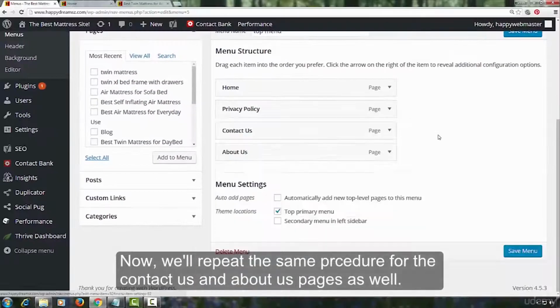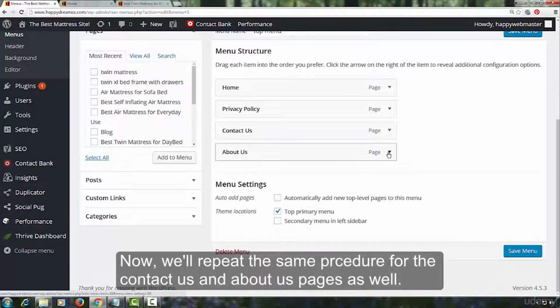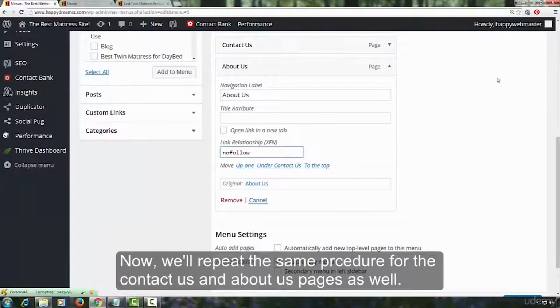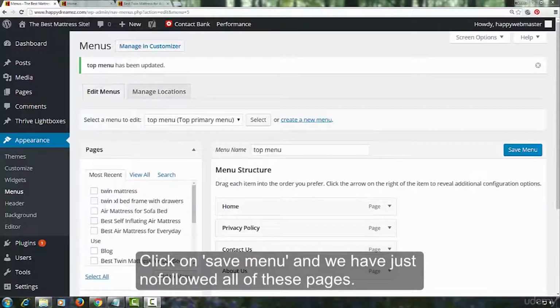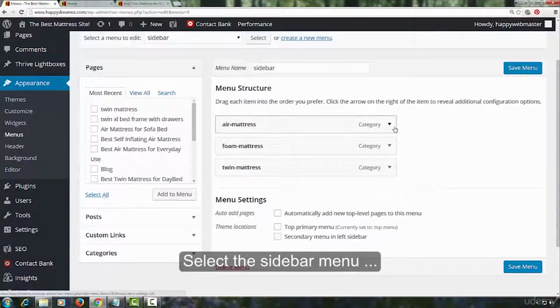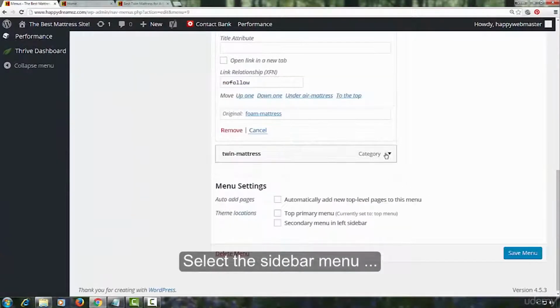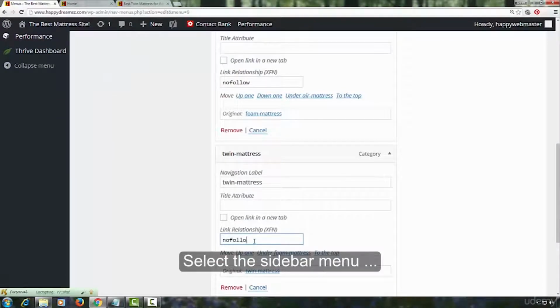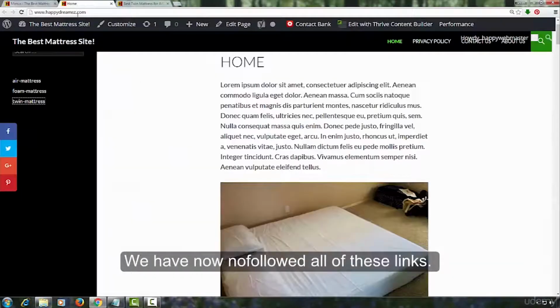We will repeat the same procedure for the Contact Us and About Us pages. Click on Save menu, and we have just nofollowed all of these three pages. Let's now nofollow the links in the sidebar. Select the sidebar menu, click on Save menu. We have now nofollowed all of these links.